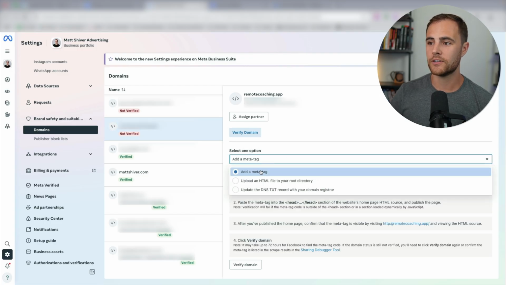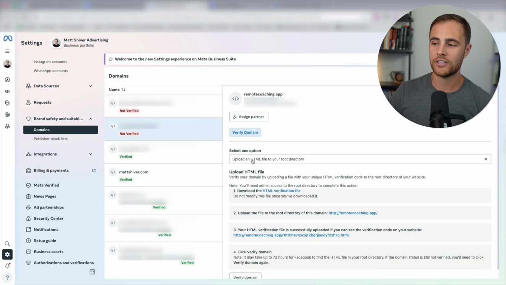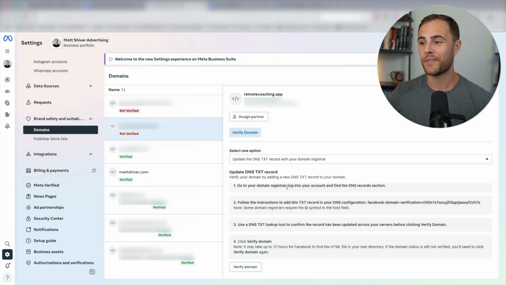And there are three different ways to do it. One is by adding a meta tag. And you can just, again, follow the instructions on here. You can also do this by uploading an HTML file to your root directory. To be honest, I never do this. And then the third way is to update the DNS text record on your domain register.